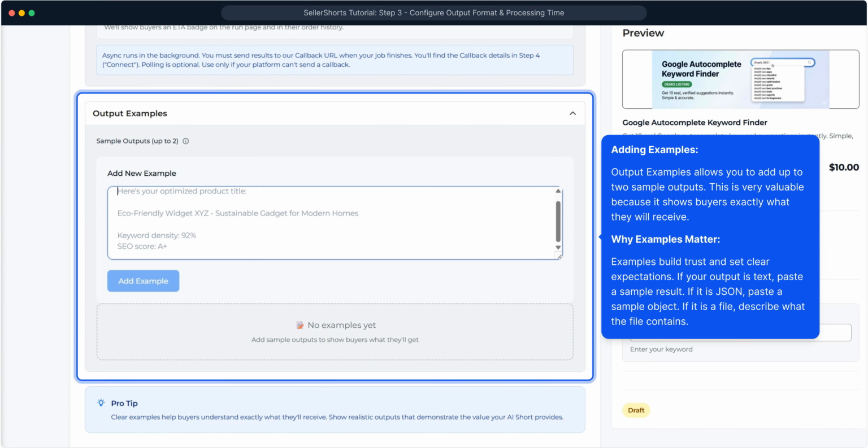If your output is text, paste a sample result. If it is JSON, paste a sample object. If it is a file, describe what the file contains.